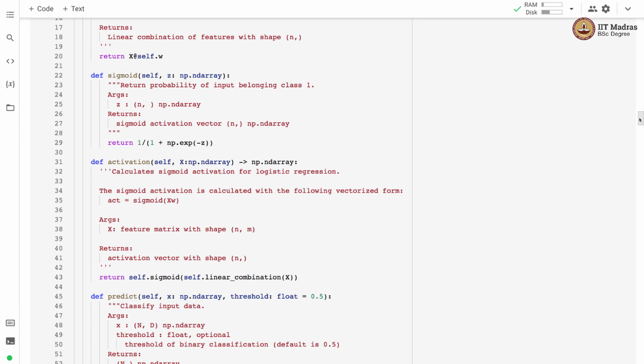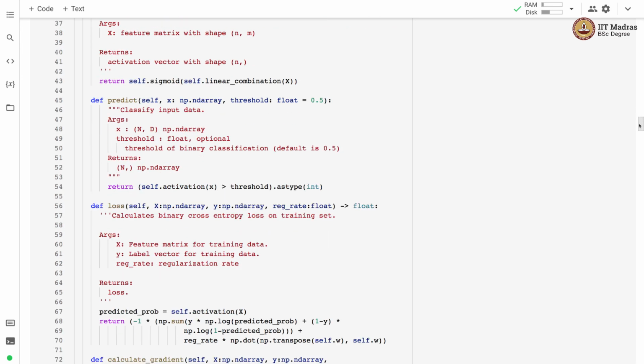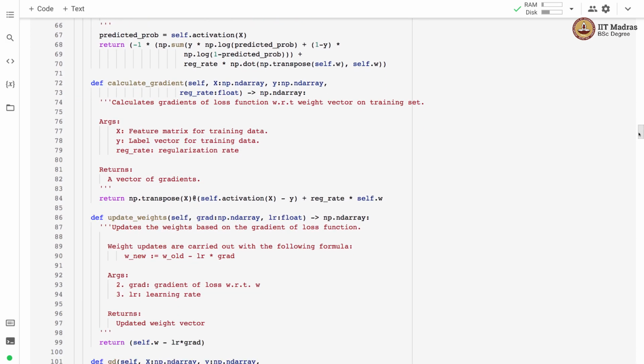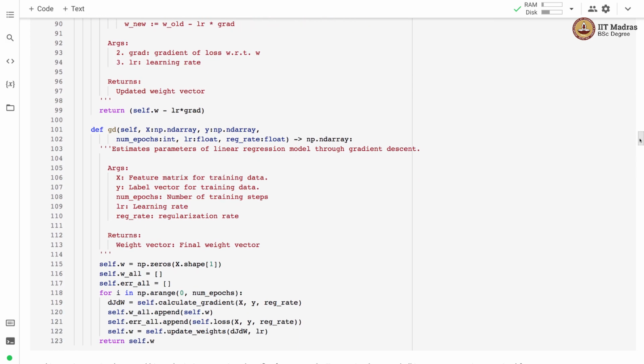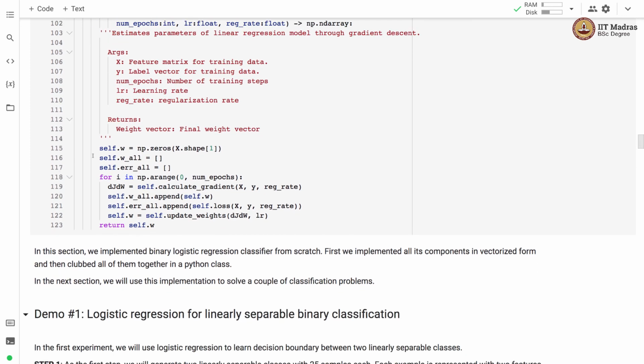Then we have implemented the sigmoid function. Then we have implemented the activation function. The activation function essentially calculates the sigmoid activation for logistic regression. So when we call the activation function, we call the sigmoid function on the linear combination. Then we have a predict function, then we have a loss function, the gradient calculation function, the weight update function, and finally the gradient descent procedure.